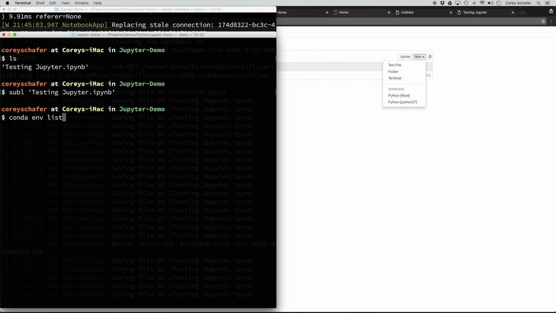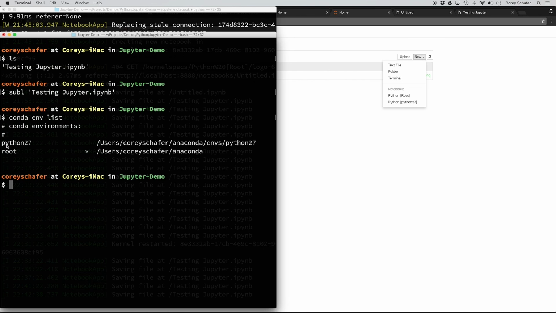So really this Python 2.7 here is just a Conda environment that came with Anaconda. If I do a conda env list, then you can see that that Python 2.7 is just in here in my Anaconda environments. And I go over how to create those Anaconda environments in my other Anaconda installation video.